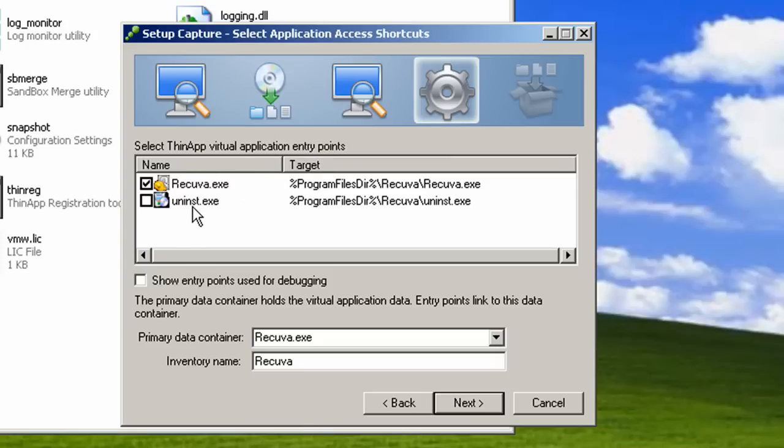Okay, now after the post scan is complete, we should see some entry points. We want to leave the uninstall. We won't need that because we're not actually going to be installing anything. We're going to select the recuva.exe, the actual launcher. And for the primary data container, we want the launcher selected, which is what we have here. Inventory name, whatever we want the portable application to be called. So we can just leave that as is. And just hit next.